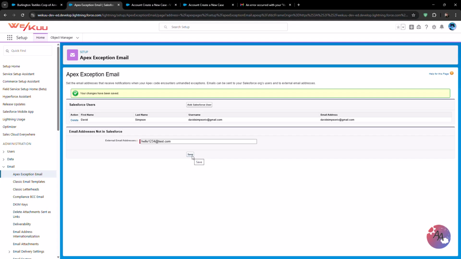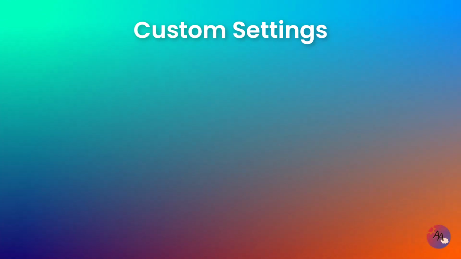These next two tips can be used inside our flows to make them more effective. The first is using custom settings to prevent flows from running.